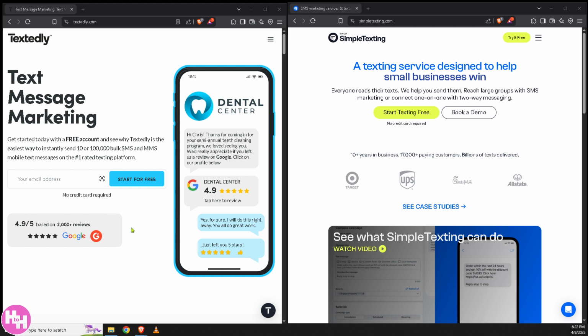And basically, that's a wrap on our comparison of Textedly and SimpleTexting. I hope this helped you figure out which SMS marketing service is the best fit for your business.